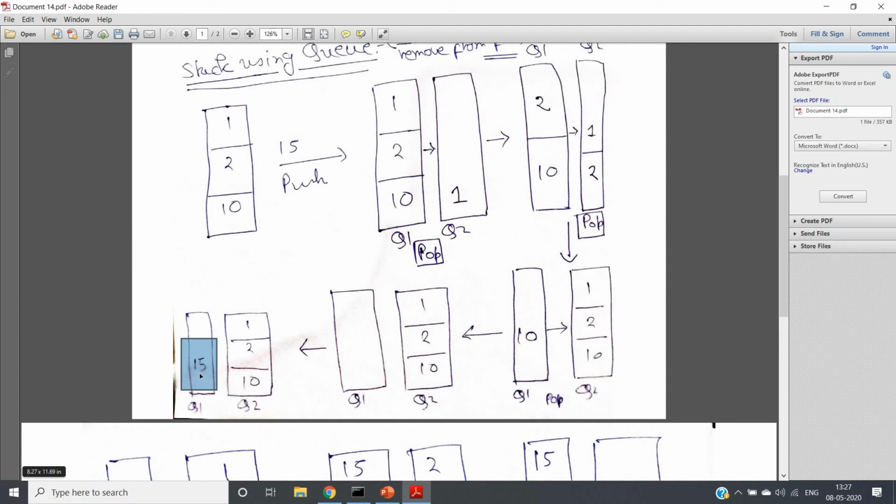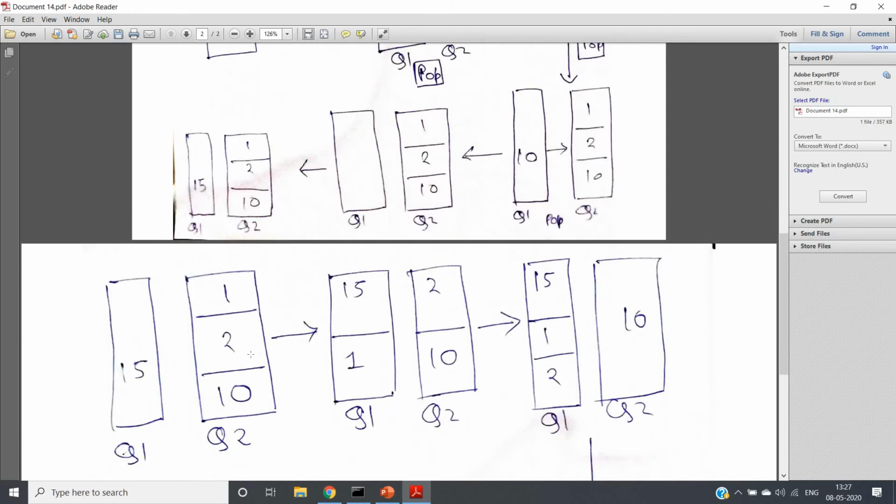Now if we push that, our q1 will be having only the 15 value and q2 will be having 1, 2 and 10. Now what we will do, we will apply pop operation in q2 until q2 becomes completely empty, and after each pop operation the popped value we will push into q1. Okay, so see, step by step we'll go, no need to confuse anything. So 15 is present and our q2 is having 1, 2 and 10.